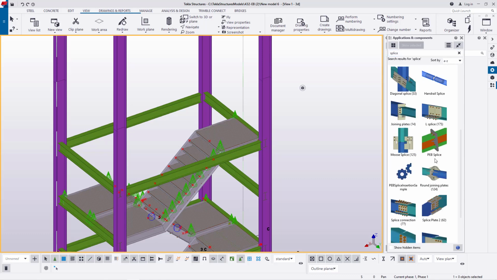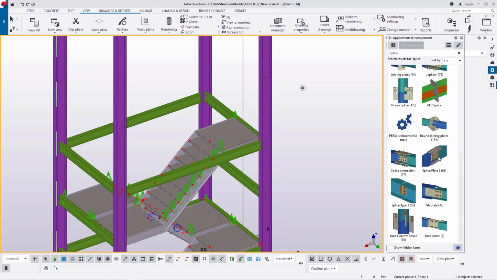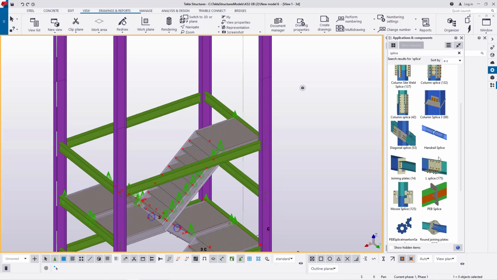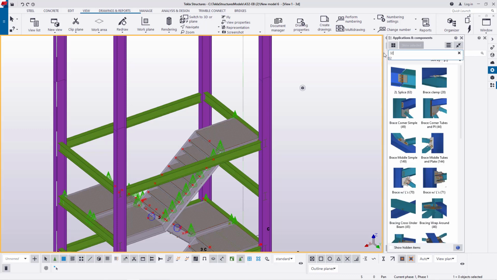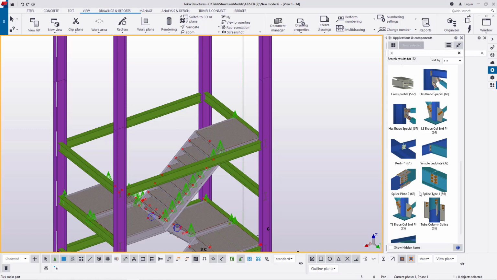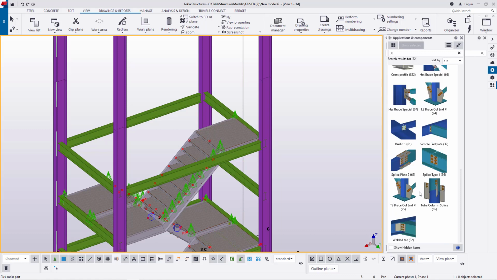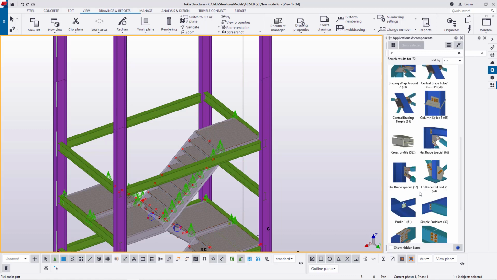So click inside here and scroll down and look for the column splice. We are trying to look for a column splice here, which is 32. So where do we get the 32? We just scroll down and even type 32 if you can get it right here. Click inside and scroll down. And scroll down here, and we cannot see that splice.